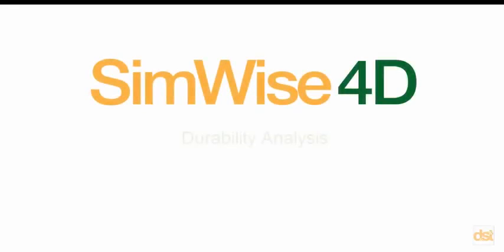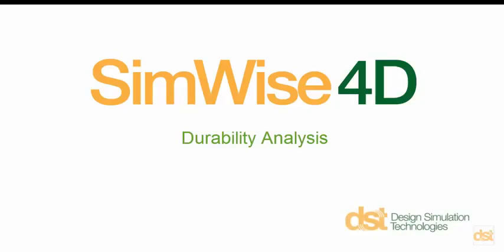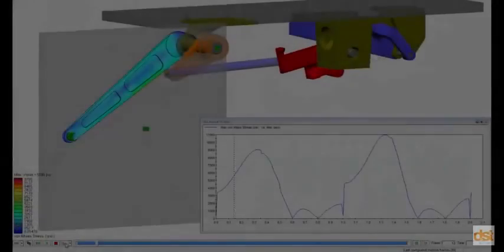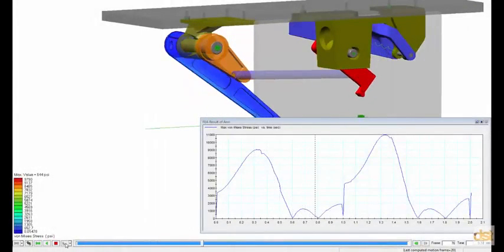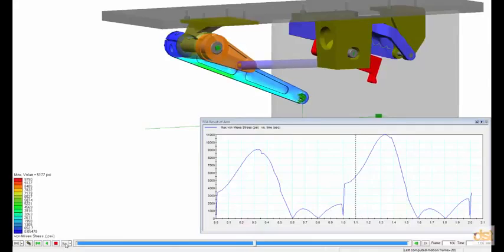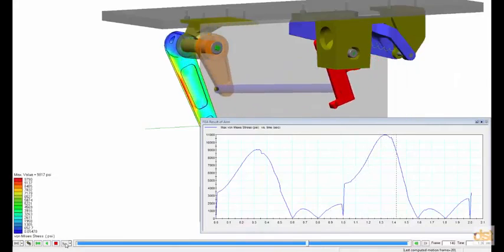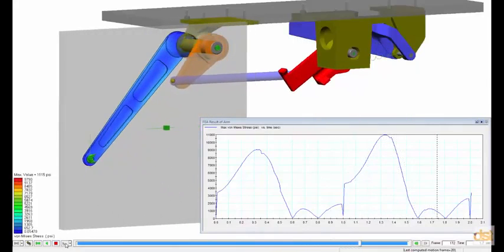Hello, and welcome to another video demonstration of SIMWISE 4D. In this example, we'll look at how to set up and perform a durability analysis to calculate the life expectancy of an arm component that is part of a subway door opener mechanism.